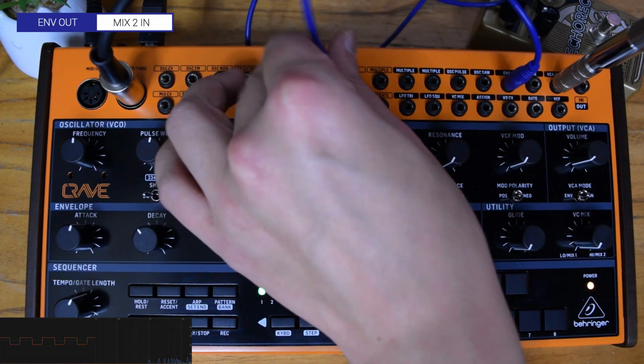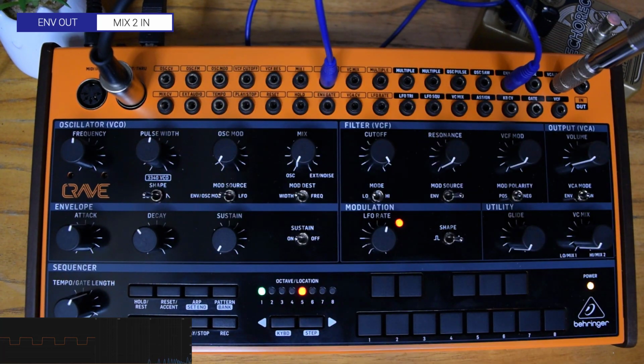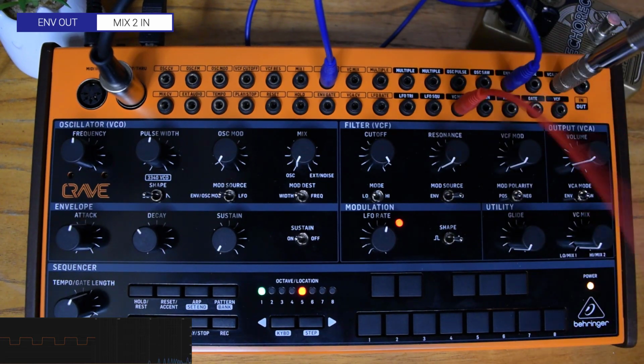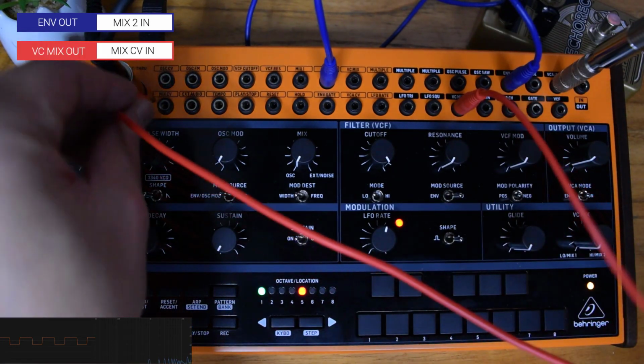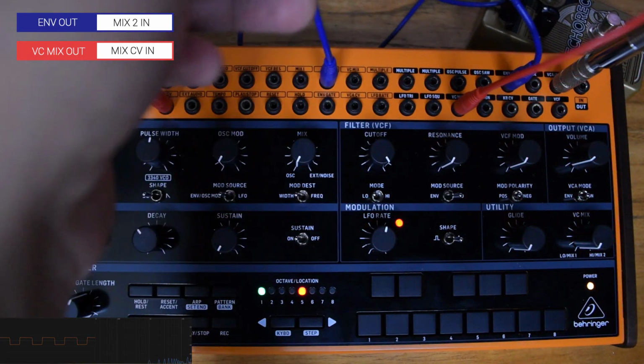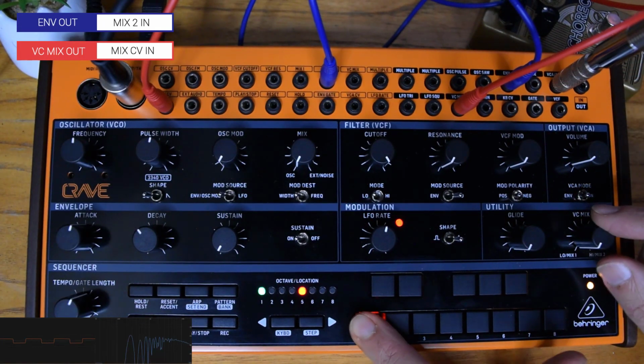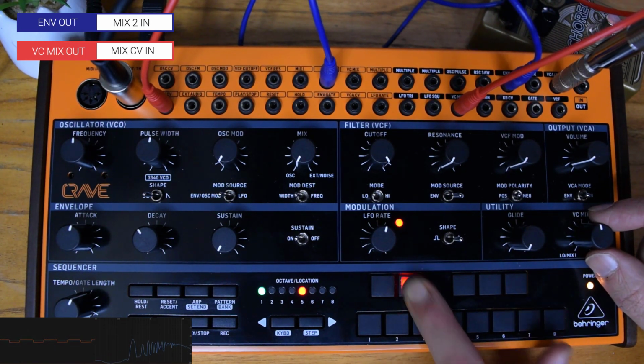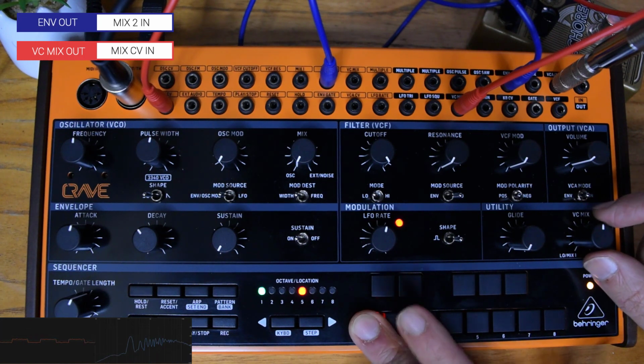Maybe I'm going to go to the mix 2. Why not? So now we are going through there, and we can go VC mix out, and we can go to the mix of this one. And now we have an attenuator, right? So we can use it. So if I do something, we get nothing. But as soon as I go up, notice that we get it a little bit more, but it's much more controllable.